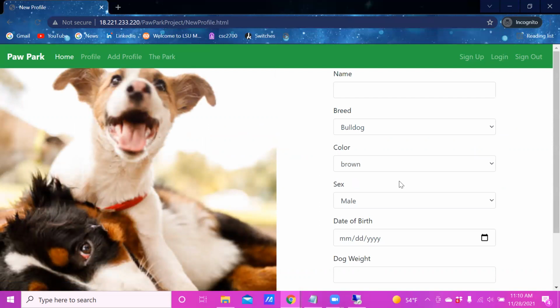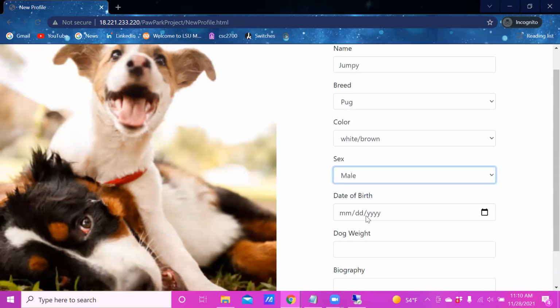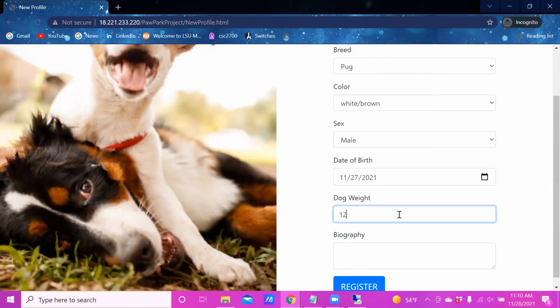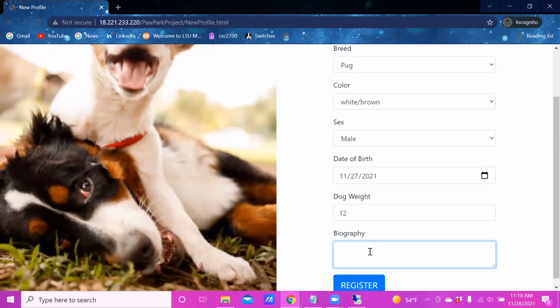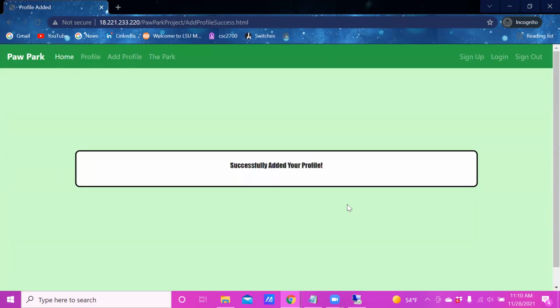You can enter your information about your dog here. Let's use a name. Let's say Jumpy. A pug. Color white brown. Sex male. Date of birth, let's say yesterday. Dog weight 12. Biography: My name is Jumpy. I'm Jumpy. And register. And bam, you added your profile about your dog.